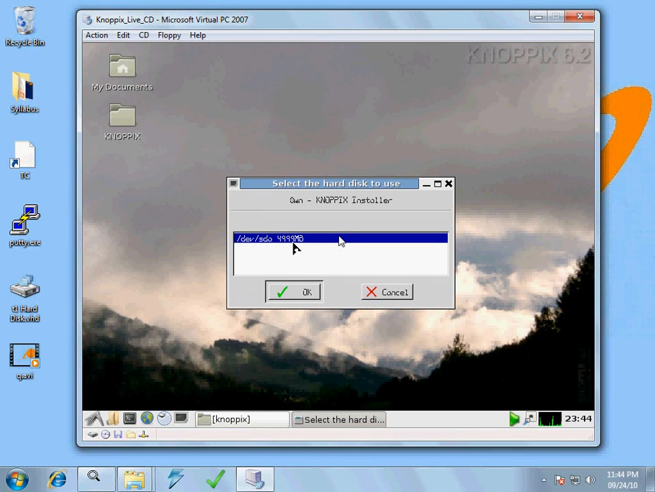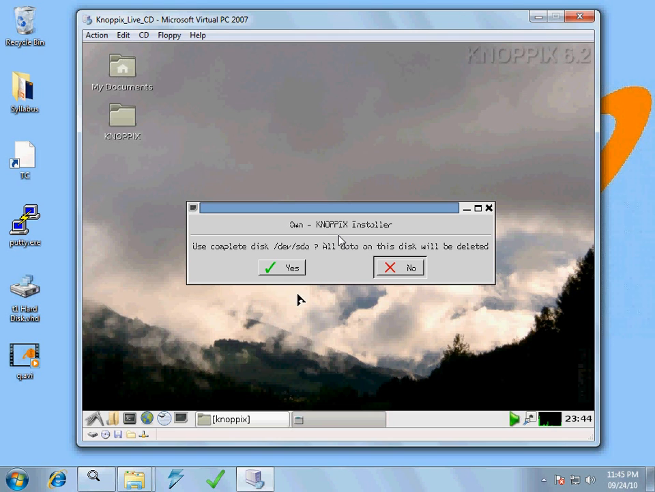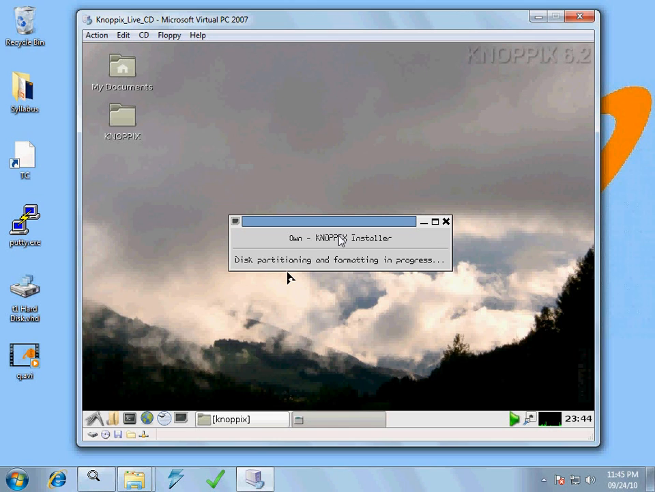Now you can see this is a hard disk mentioned as /dev/sda of 4999 MB. If you remember, we had created a virtual hard disk of 5000 MB, approximately 5 GB. So this hard disk is that virtual hard disk only. So just click on it and click on OK. Just click on yes so that the hard disk will be partitioned and formatted.